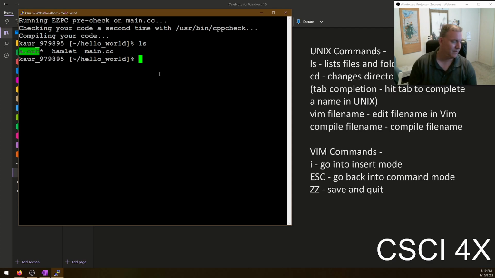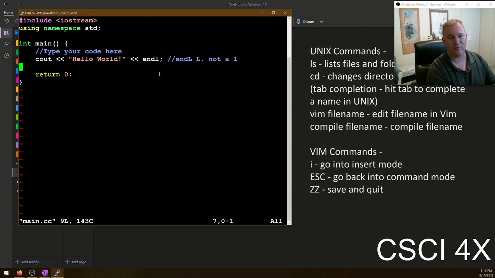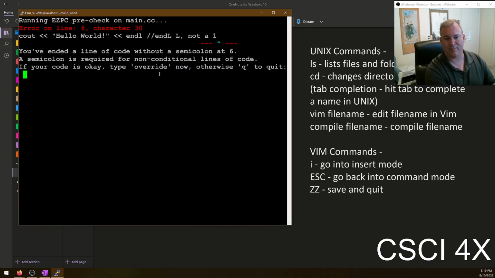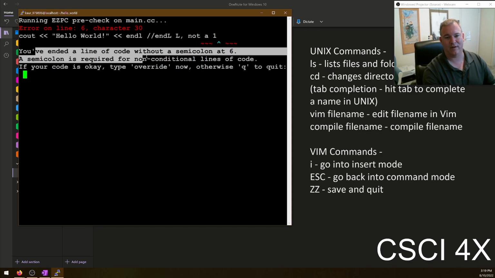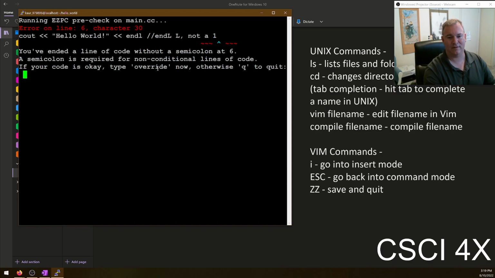All right. So that's what you see if it went right. Now, what if you didn't do it right? What if you forgot a semicolon? If you forgot a semicolon and you try compiling it, then Easy Peasy will be like, you've entered a line of code without a semicolon. Semicolon is required.